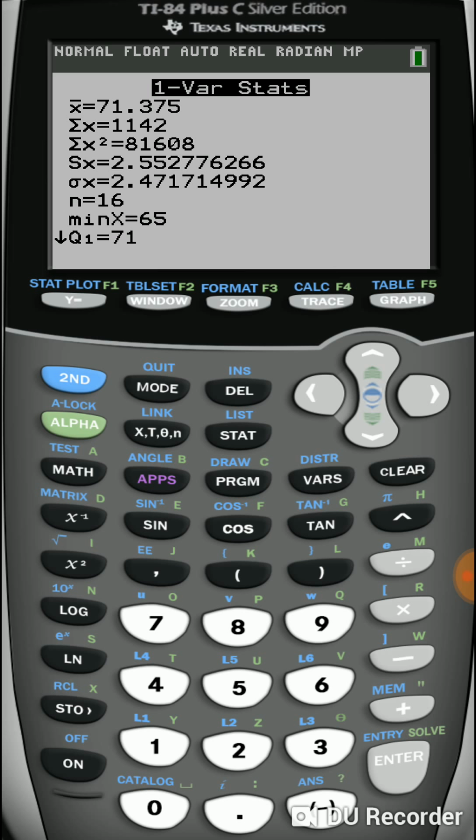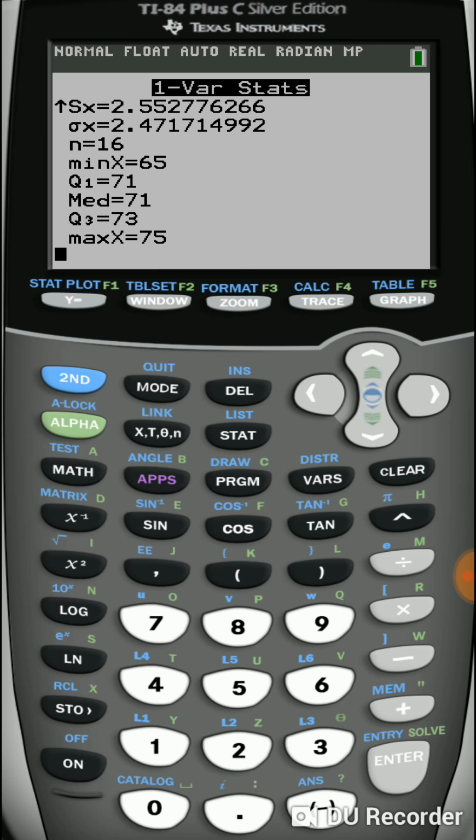The number after that, the sigma, that's also a standard deviation, but don't use that one, it's poison. The one after that, n, represents the number of values. And then the last 5 numbers here, min, Q1, median, Q3, and max, are our 5-number summary.